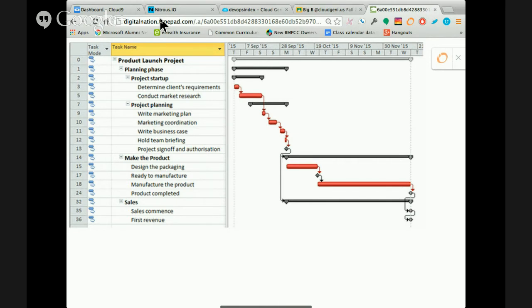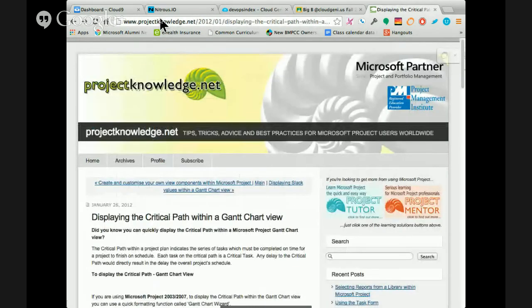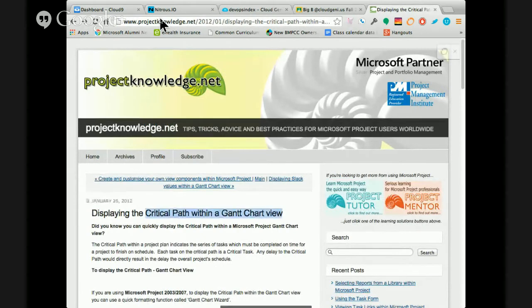So the red line is what I just called the critical path, and that's the mathematical representation of a Gantt chart. So read more on this if you like.